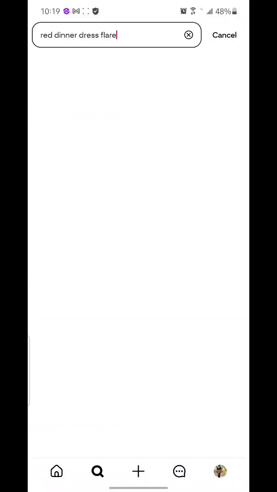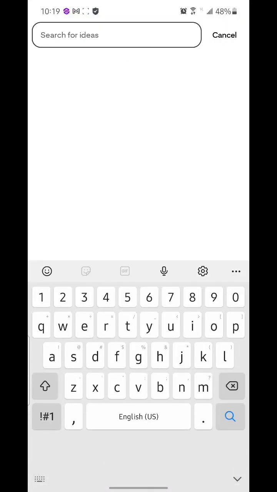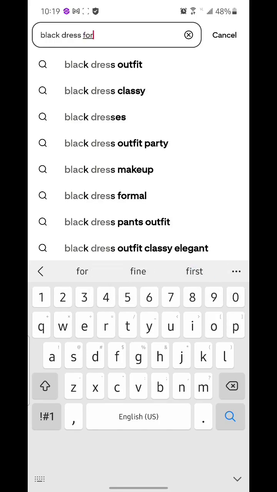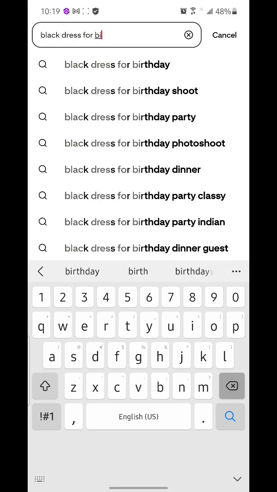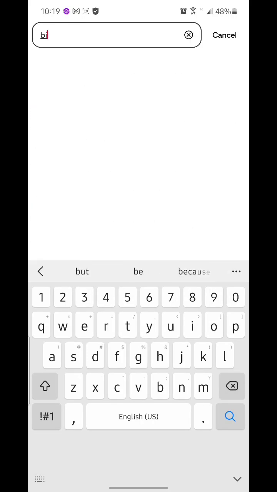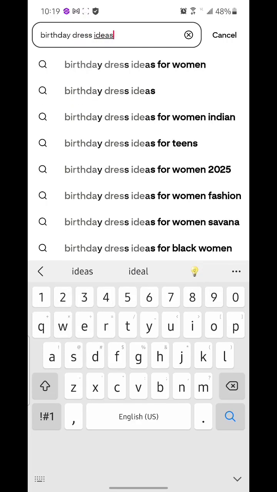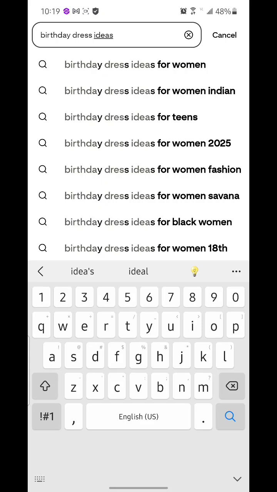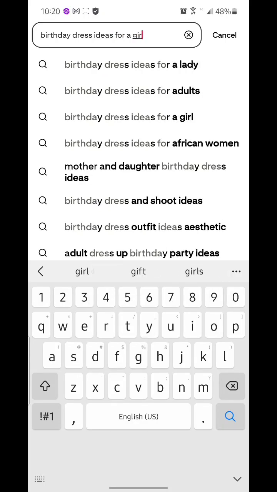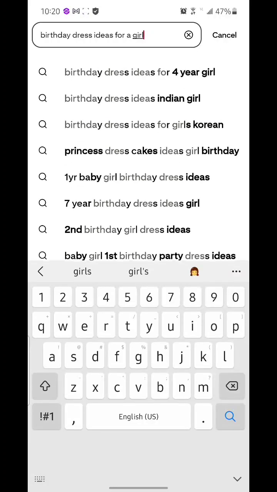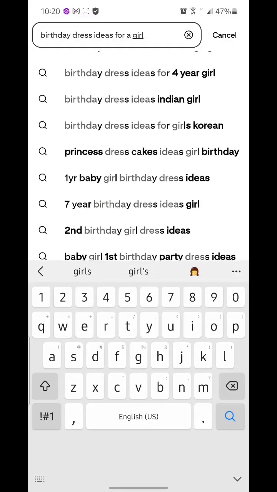Okay, let's say you want to wear a black dress for your birthday shoot. Black dress for birthday, or better still, let's do it this way: birthday dress ideas. Or yes, for women, for kids. Okay, let's say for your baby girl, for a girl, you can even add the age to be more precise. As you can see, this is birthday dress idea for 4 years girl, 1 year baby girl, and so on like that.